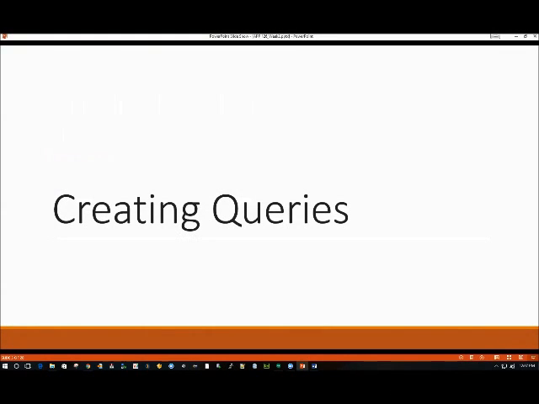Okay, let's get started. So today we're going to be talking about creating queries. And again, I mentioned last week about creating tables and how to do that in Microsoft Access. So now we're going to work with creating queries. And what is a query? All it is is a question to the database. It's asking the database to give you a specific set of information.